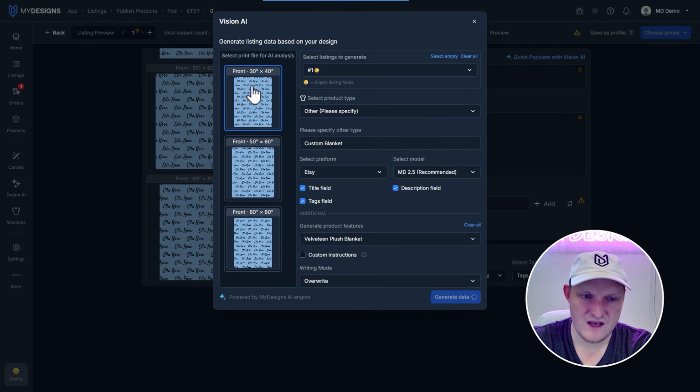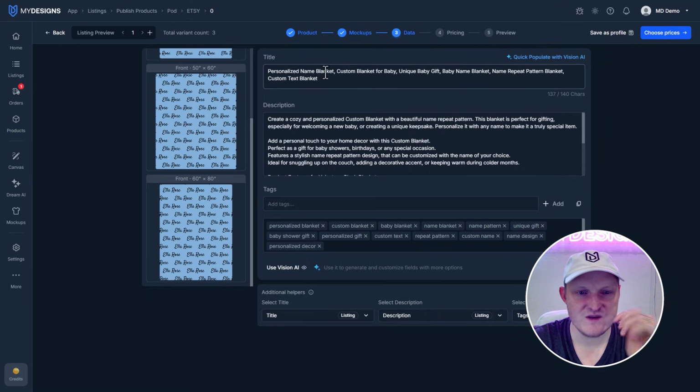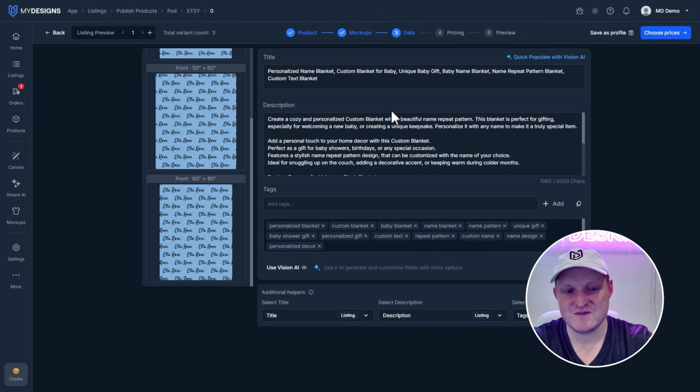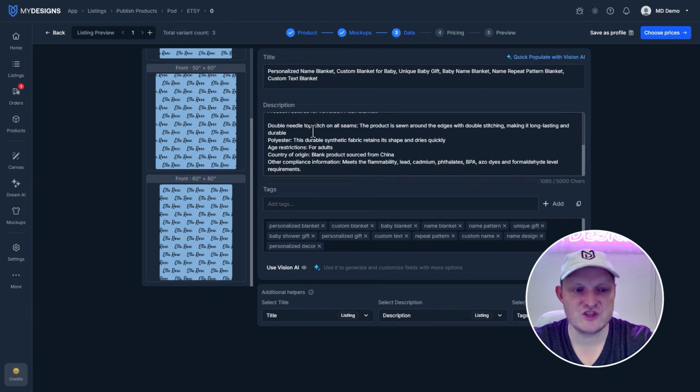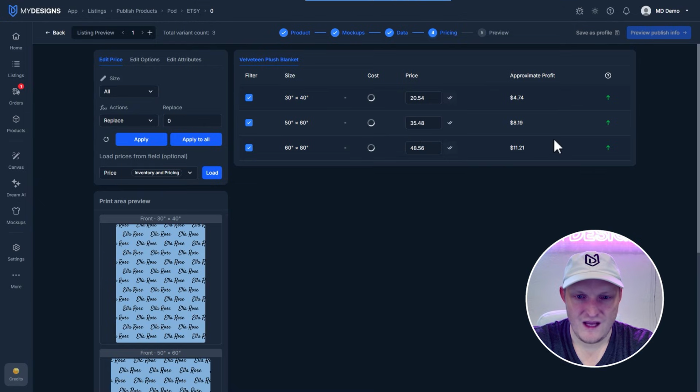Now, it might include the name I put in the blanket. So: personalized name blanket, custom blanket for baby, unique baby gift, baby name blanket, name repeat pattern blanket, custom text blanket. So you can give it more custom instructions if you like, but I'm going to run with this as just an example showing you the possibilities here. And we'll get this published.